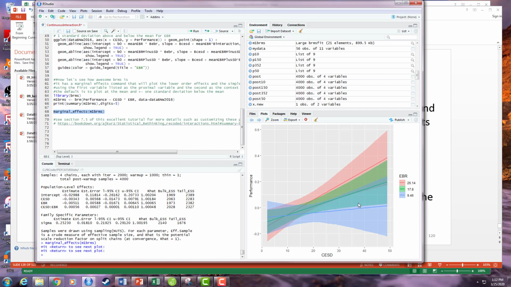This is actually nice because you could just run this model and automatically get these plots, and so it could be like a first pass at your data essentially. That could be quicker than running this interaction and plotting the results manually. So I really like this marginal effects command from BRMS.